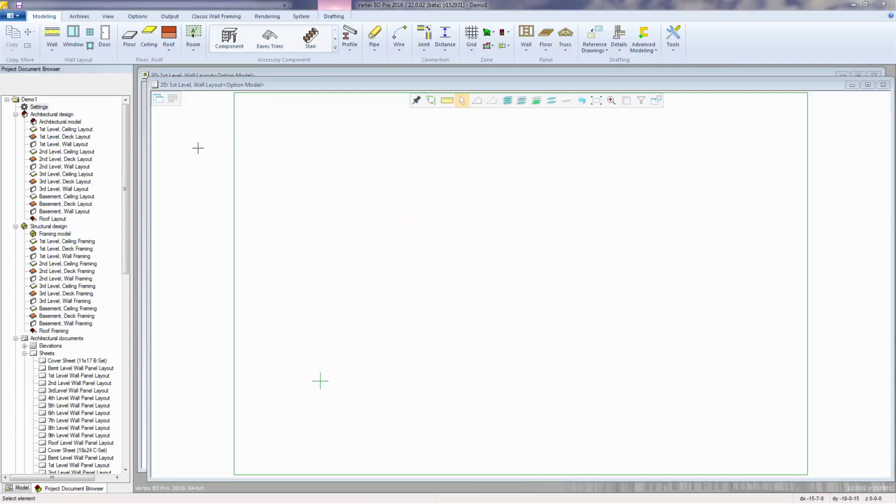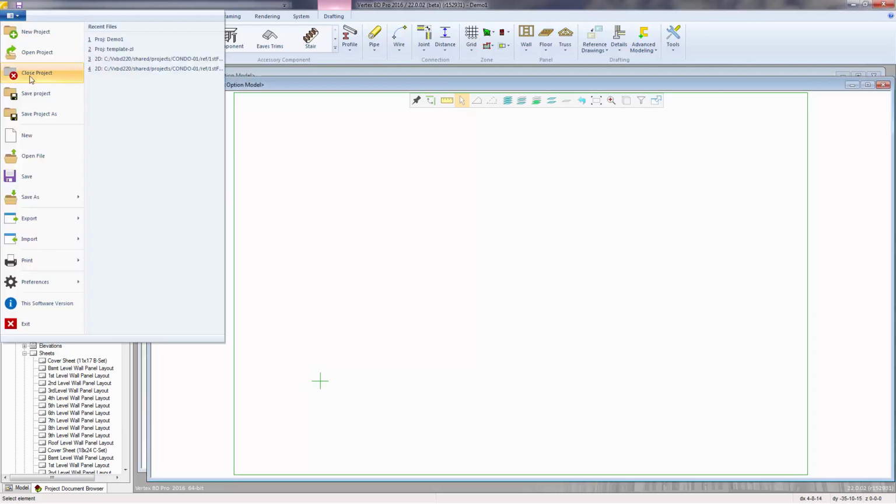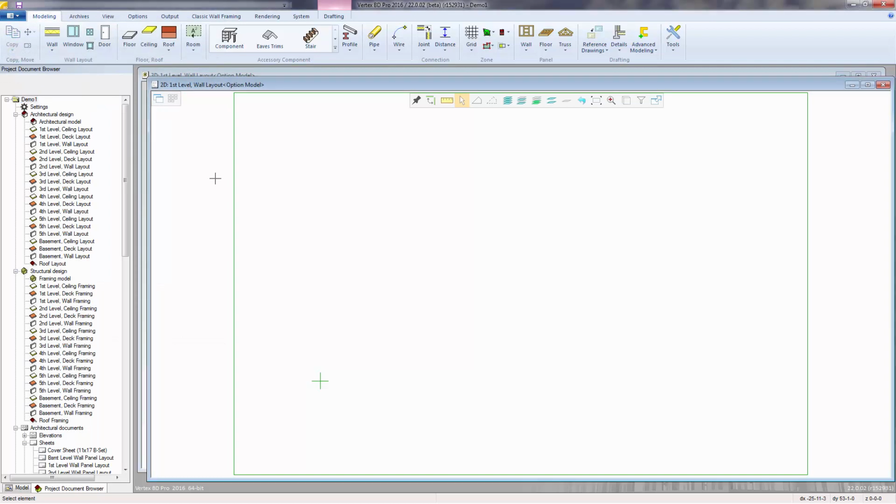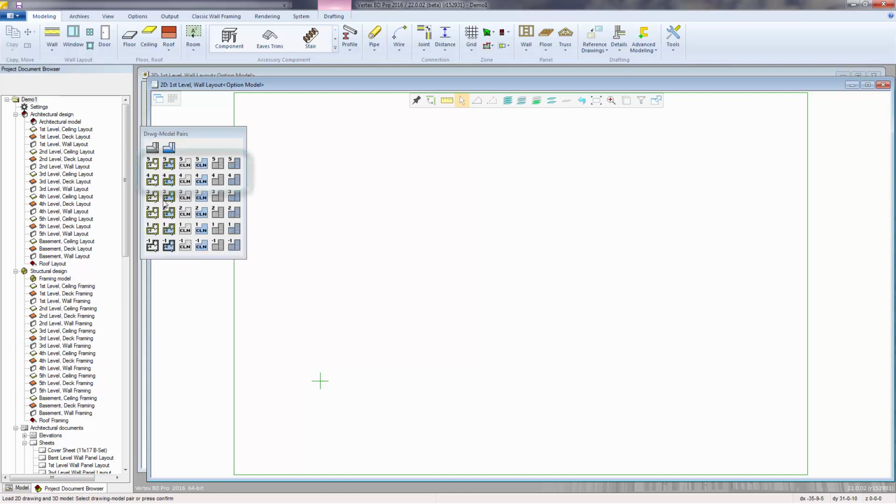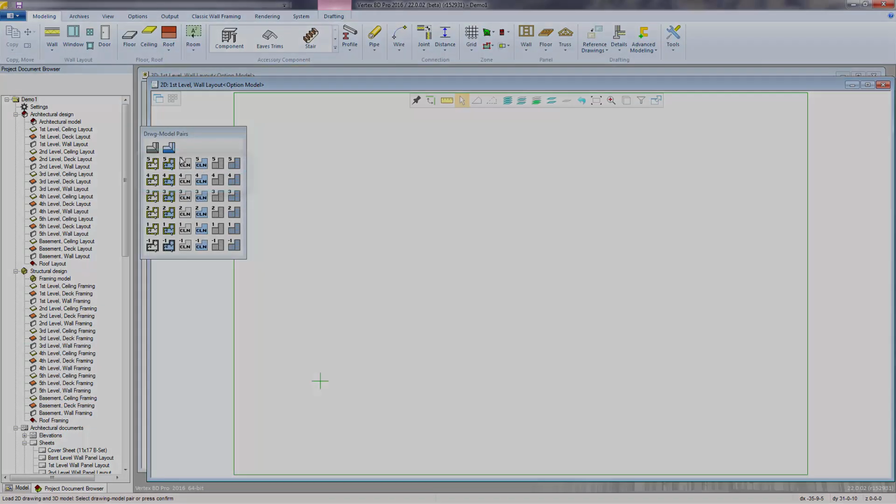At this point, be sure to save the project by either using the Ctrl+S key combination or from the File menu, Save Project command. When the project is saved, you will notice that the project drawing model pair configuration has been updated to accommodate our 5-level project. This can be seen in Project Document Browser, Drawing Model Pair Configuration, and also be seen the next time you press the F4 key.